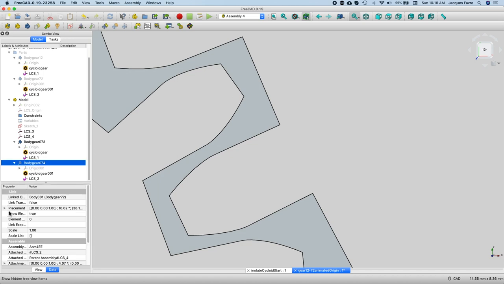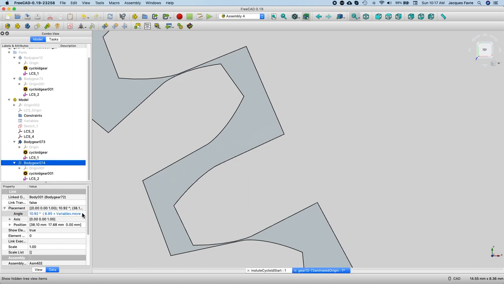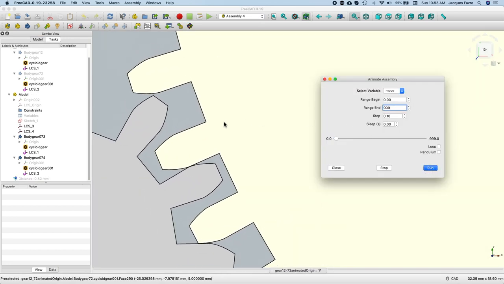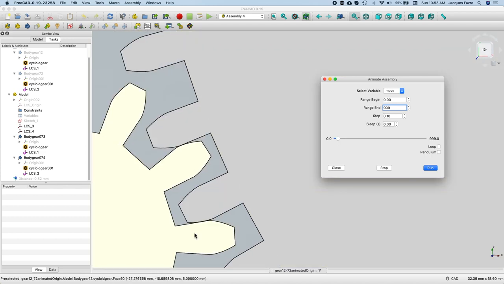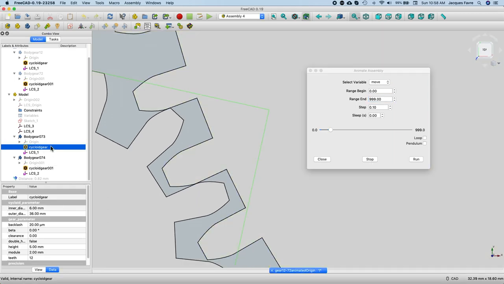Now I need to correct the formula so the teeth actually touch each other. Okay, that looks about right. A tiny bit. There. I can run. There's still some interference, so now I'm going to change the outer diameter of the tooth. I'm going to make it smaller. Smaller. Smaller. Okay, now I have some clearance.